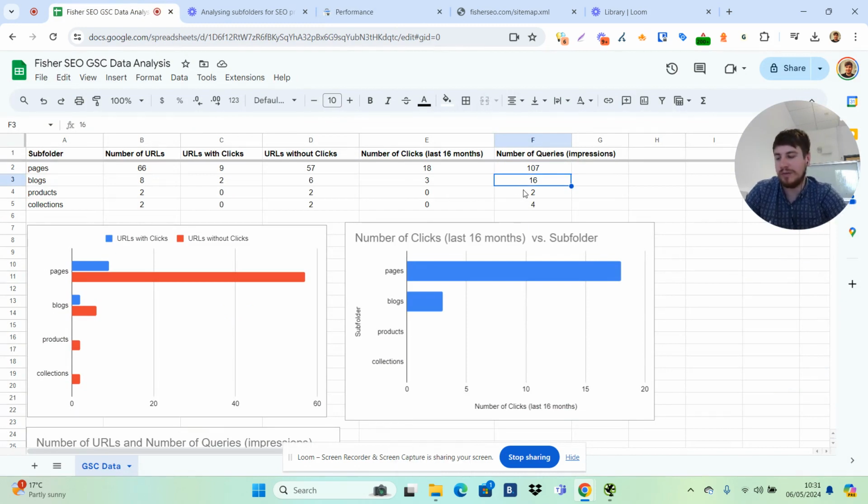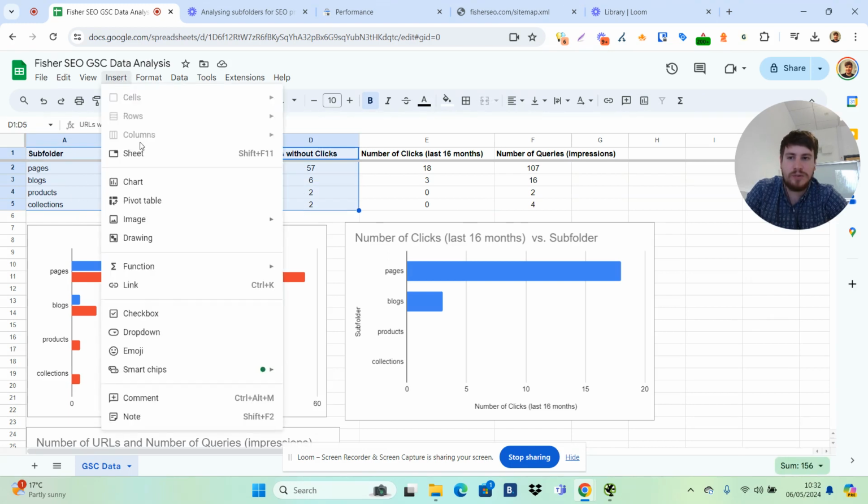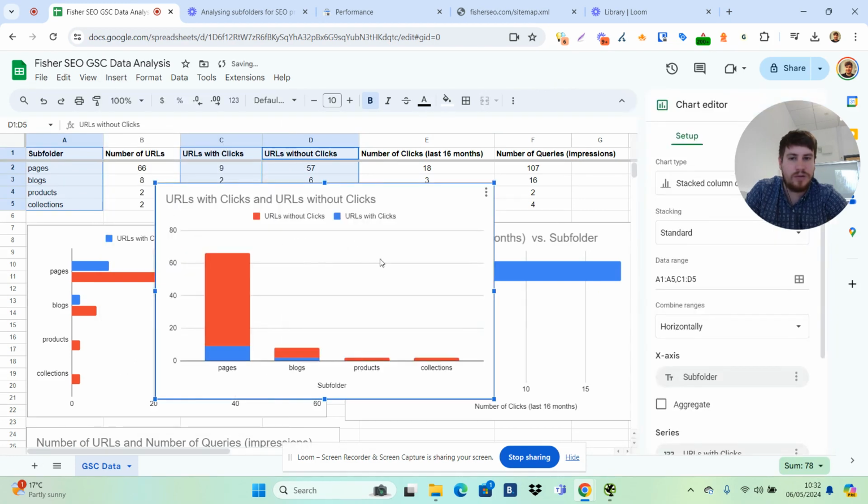It's really useful if you've got different types of pages, like service pages or blog posts, or for an e-commerce site, you might have different product categories. So you could do this for the t-shirts category, the trousers category, and get more granular with it. But then using this data, if you highlight the subfolder type of page, number of URLs, URLs with clicks, URLs without clicks, for example. In fact, if we just do URLs with clicks, URLs without, let's highlight that. Clicks without clicks, you start to see how I've got the data underneath.